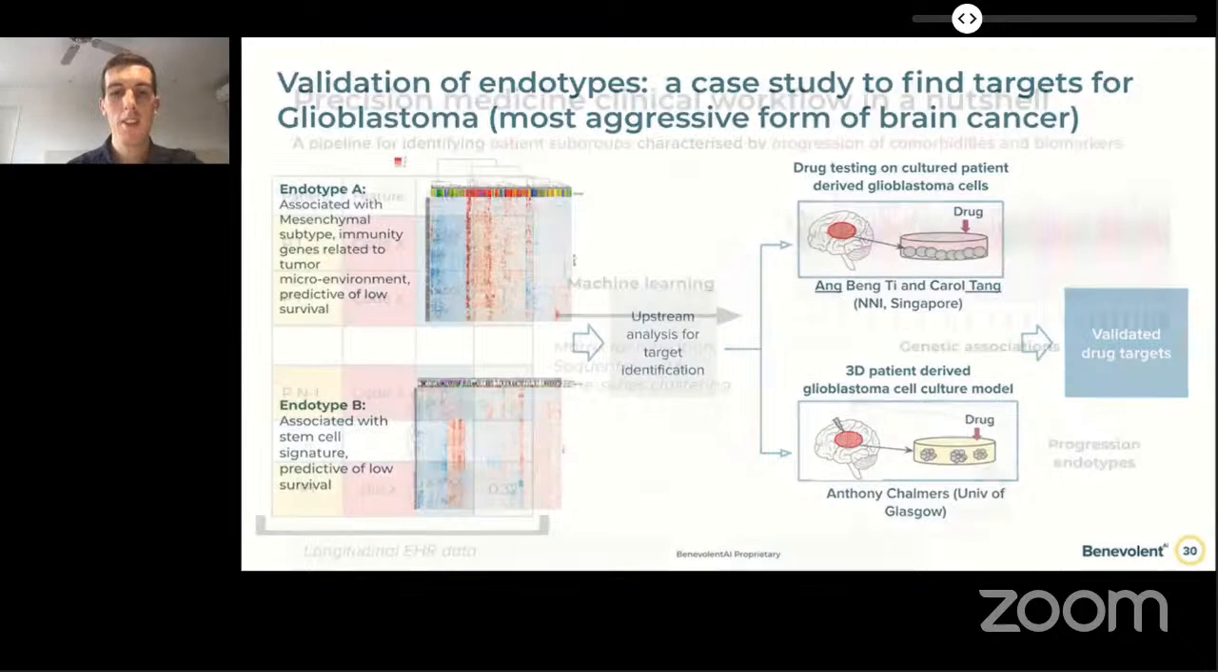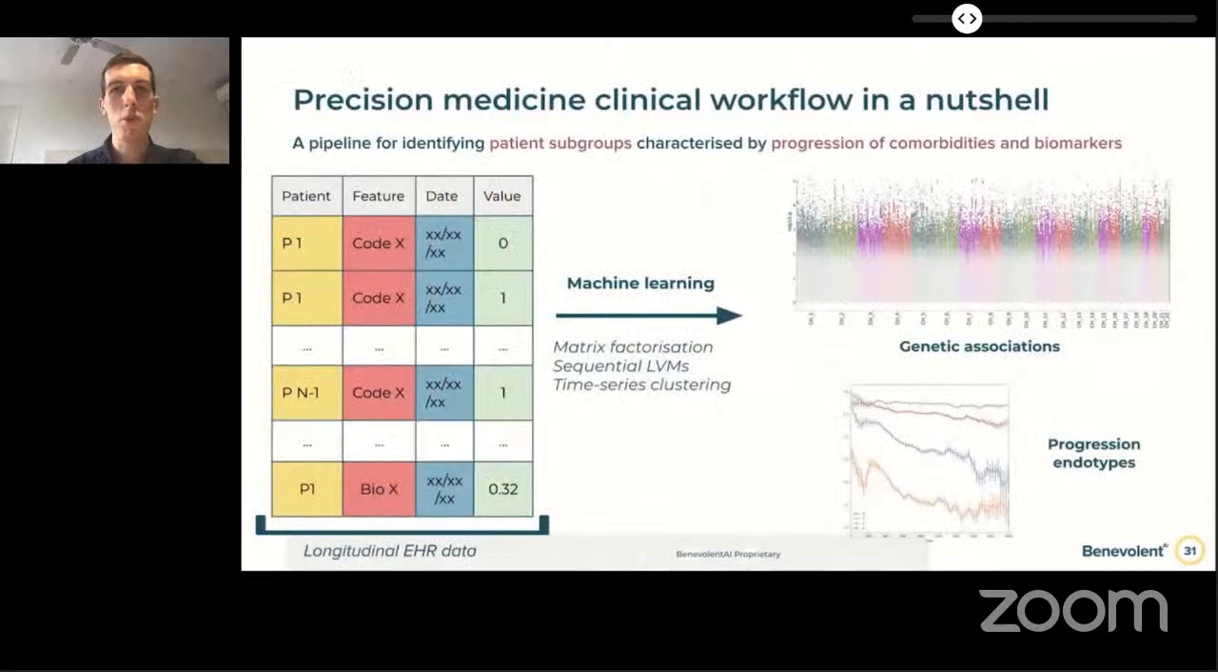Now to finish, I also wanted to briefly describe a complementary workflow we've developed using clinical data. So we extensively work on learning endotypes from electronic health records, also known as EHRs. Large-scale EHRs are growing in scale and availability, and linked with genetics data are a rich resource for AI research for precision medicine.